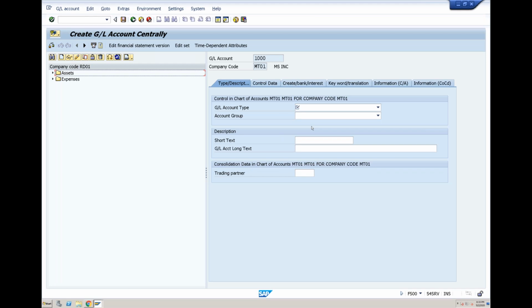So GL account 1000, MT01. Now all has been filled. If you see here, there is the GL account type. If you click here, there are four different GL account types. This is new in SAP S4 HANA. Initially in ECC, we never had these different GL account types. GL account types include non-operating expense and income. What is that? Suppose you are in the manufacturing business, you are manufacturing, say, luxury bags. Now what will be your primary cost? First will be your raw material, maybe.